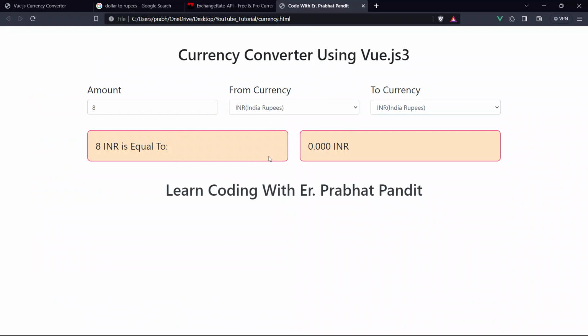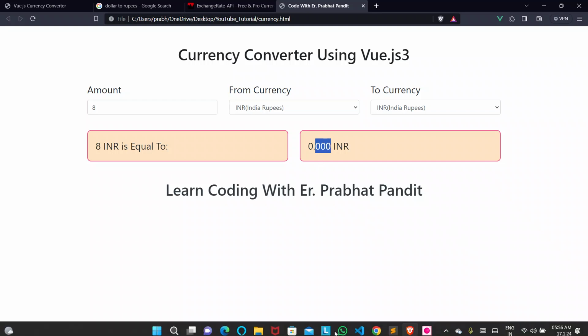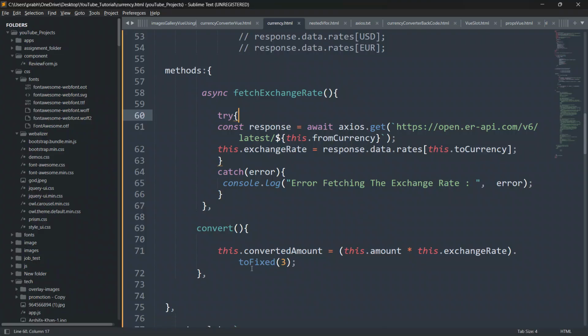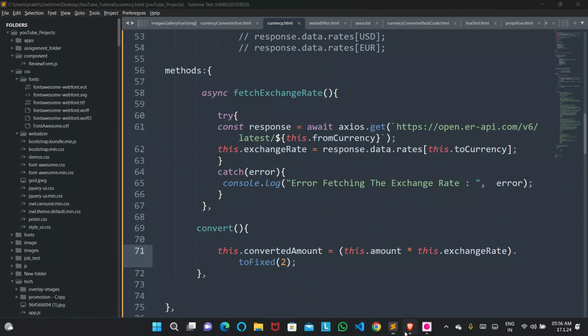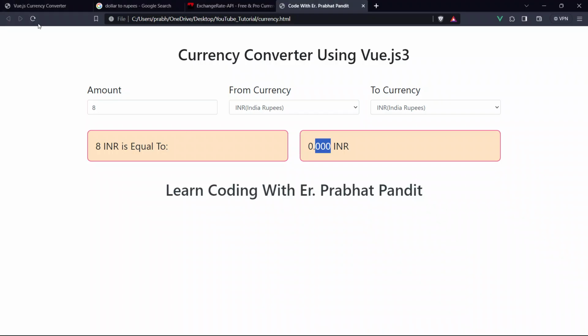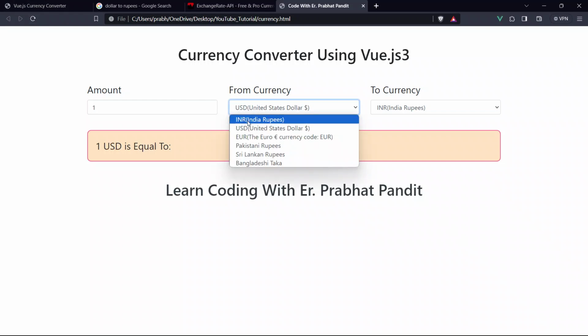So 1 INR equal to 8 INR equal to 8 INR. Okay, so as you can see here, I have given here 3 digits. You are able to see 3 digits here because we have given toFixed 3. Okay, so let's change it to true. So just save your code, go to the browser and just refresh your page. Okay, so just hit the INR.